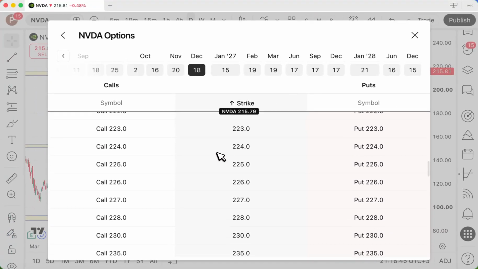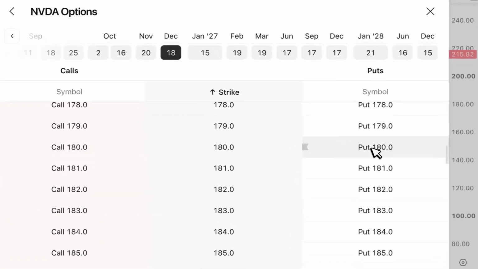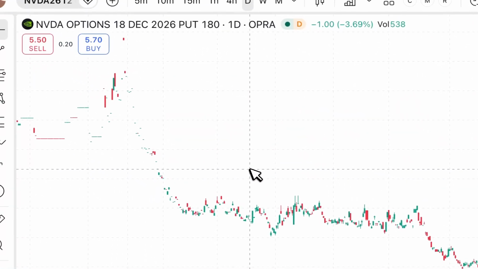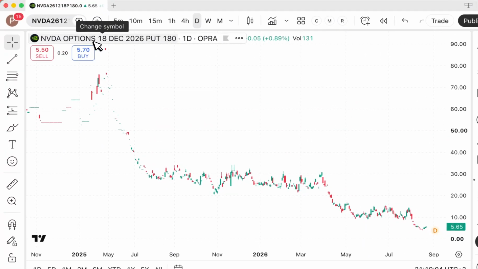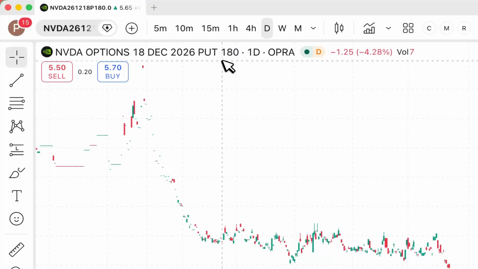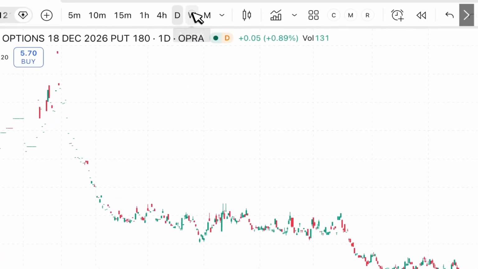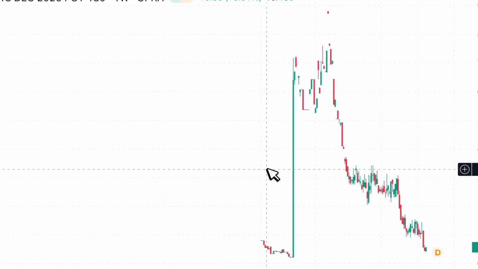I think NVIDIA stock will drop, let's say. So I want the $180 strike puts. And if I click on this, then it gives me the chart of the December 18th, 2026, $180 strike put on NVIDIA. And this is the daily chart of that option.